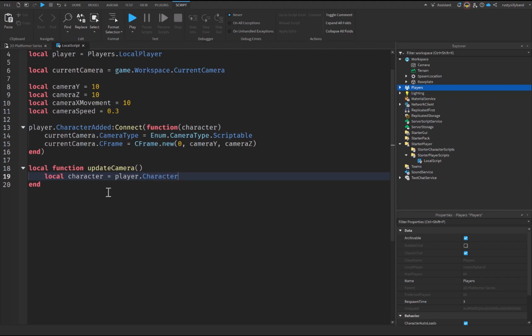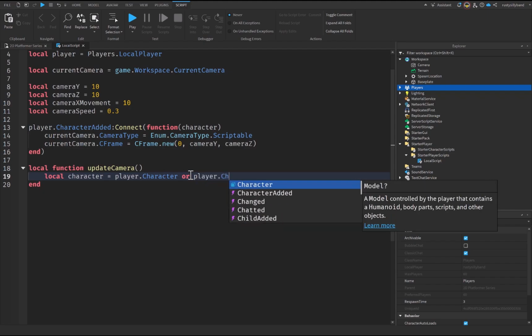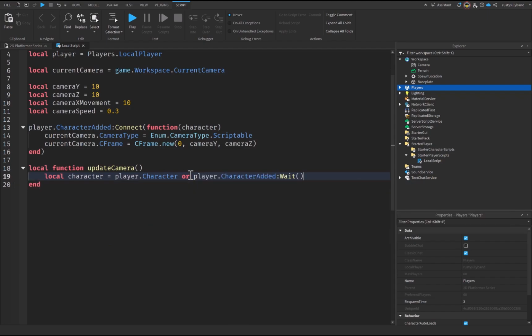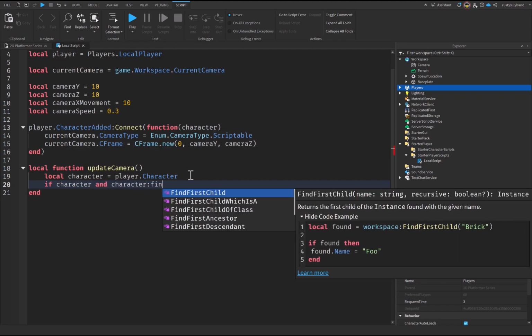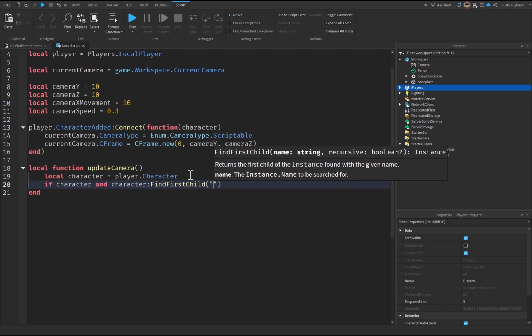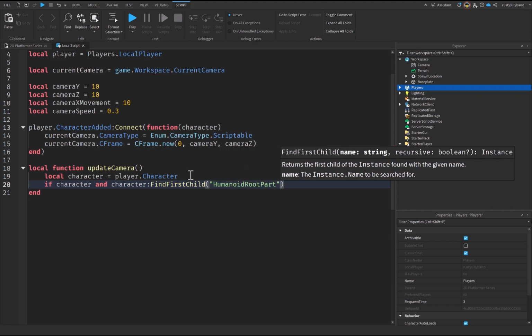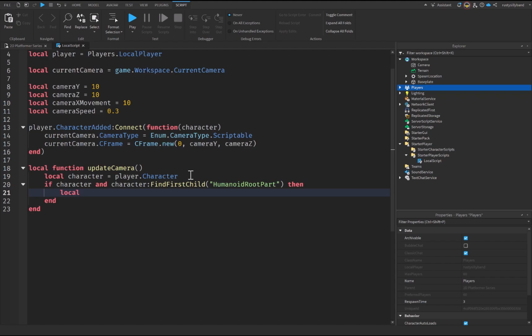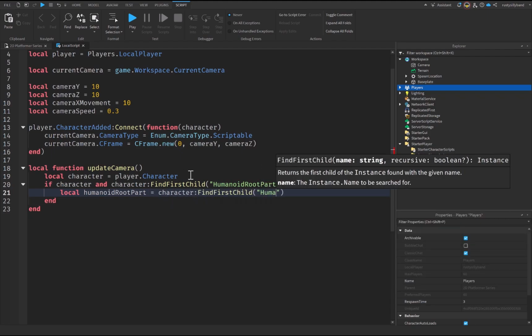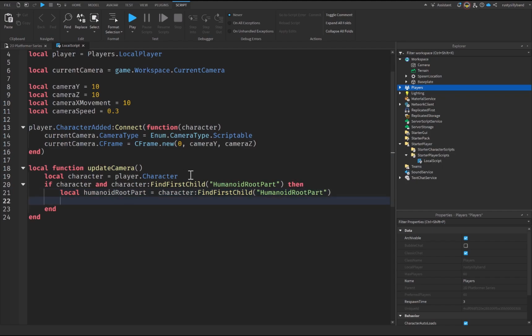player.Character. And since this function is going to be after the player.CharacterAdded function, we don't actually need to worry about adding in that player.CharacterAdded:Wait nonsense. From there, we're going to check if the character exists, and character:FindFirstChild("HumanoidRootPart"). Then we're going to put the HumanoidRootPart inside of a variable. So we're going to say local humanoidRootPart is going to be equal to character:FindFirstChild("HumanoidRootPart"), just like so.